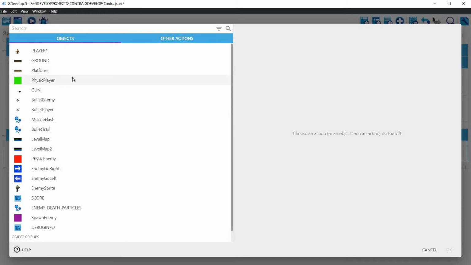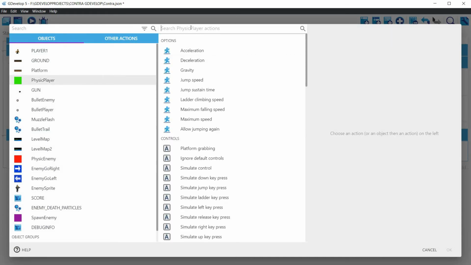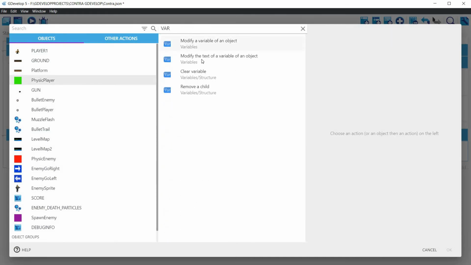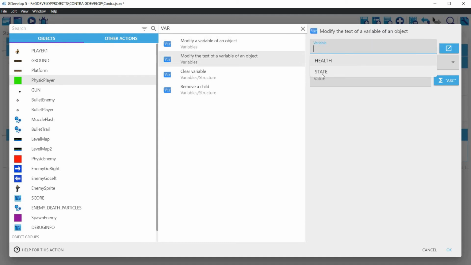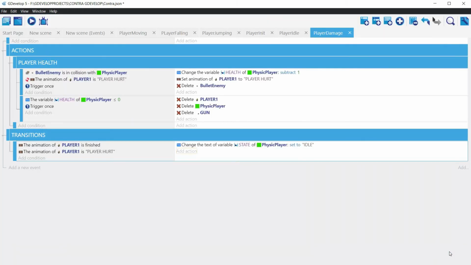In the action, select the physic player and then modify text value of variable object. In the variable field select the state variable. In the modification sign, set to. And in the value idle, as we will be moving from the damage state to the idle. If you want it in any other state, just set the value to any of your own states.